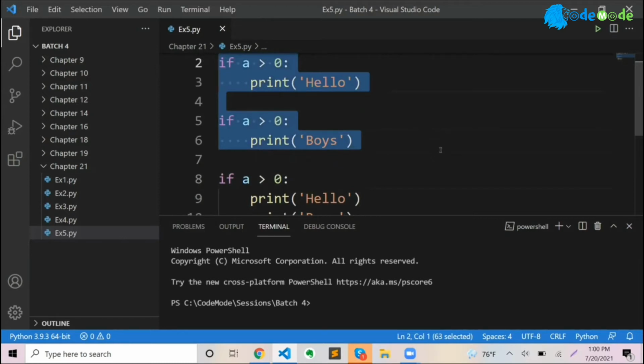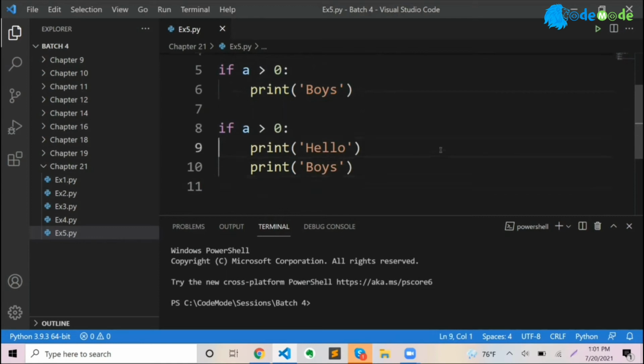You don't need to create two different print statements and two different conditions. In one condition, you can merge and print both statements. Make sense? Okay.